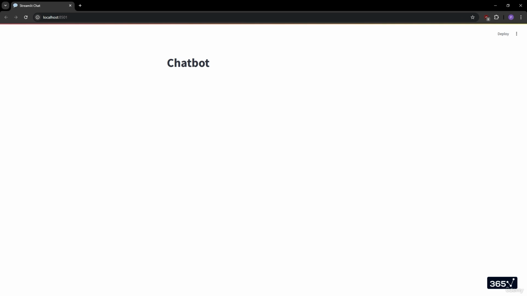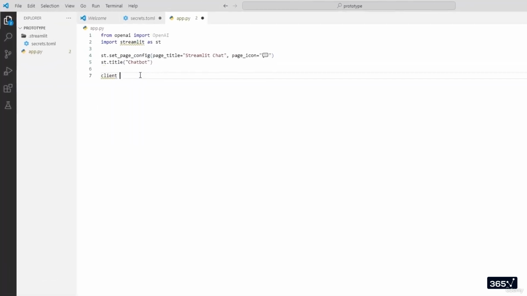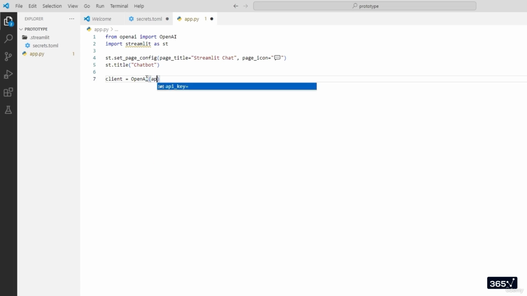Returning to the source code, let's initialize the OpenAI client using the API key stored securely in Streamlit's secrets management. So, we add the following line to do this. This line creates an instance of the OpenAI class. The API key argument securely pulls the API key from Streamlit's secrets file, ensuring it's not exposed in the code. Alright, we've now set up the client to interact with OpenAI's API.